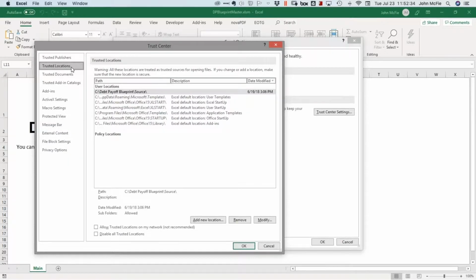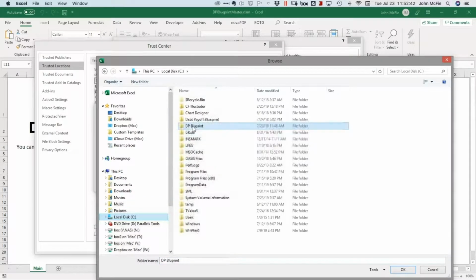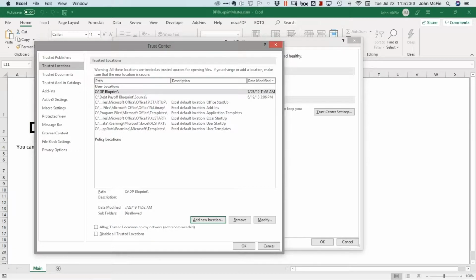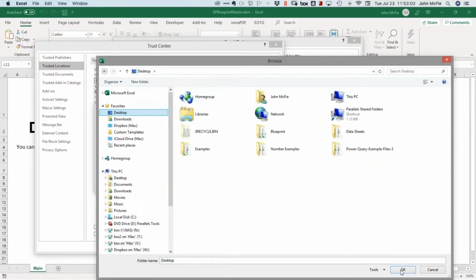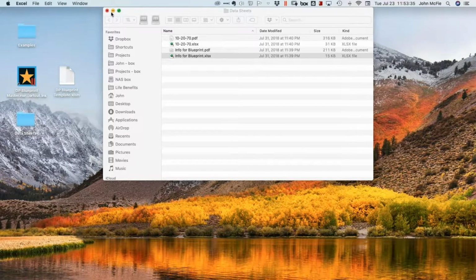Go to the Trusted Locations then. You can add a new location, and in this case I would add the location where I save the software to, so the DP Blueprint location. Any files that are in that location will run without me having to give them permission to run every single time. So I click OK there. Another trusted location, I know I'm going to be working with a lot of client files that are on my desktop. So I'm going to add a new location that everything on my desktop can be pre-approved to run as well. Now what we need, I'm going to minimize this and we'll open up the actual system.